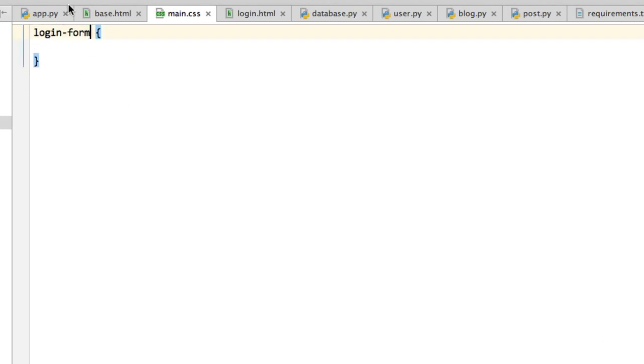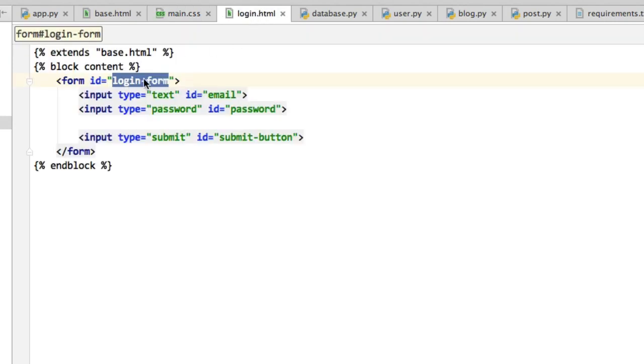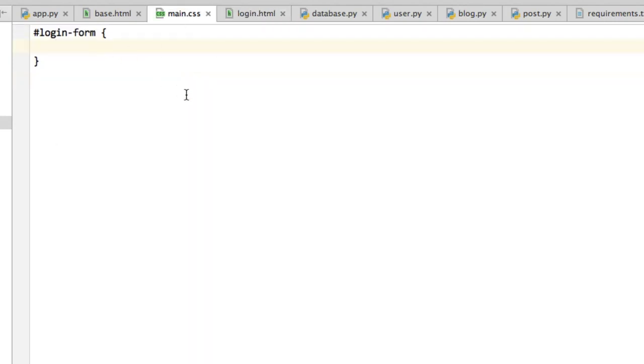But of course, CSS needs a way to know that this is not an HTML entity. This is different from just form, because this is one specific form. In order to do that, we put the hash symbol in front. This tells us we're going to interact with an element with this ID. So now we've found out that this is our form, and we can give it some styles. The first thing we wanted to do, as we said before, was separate it a bit from the top. So in order to do that, we're going to give it some margin.